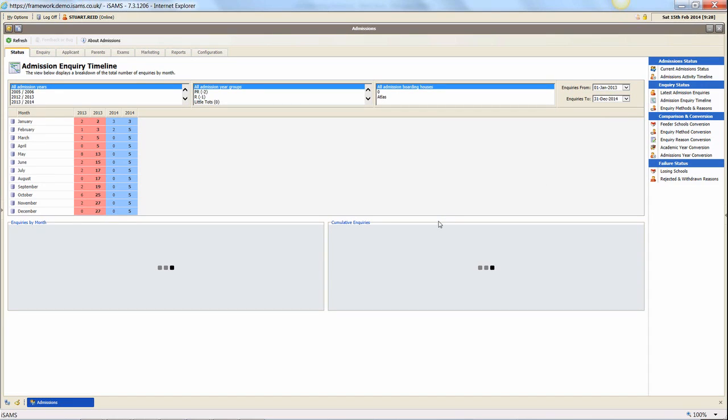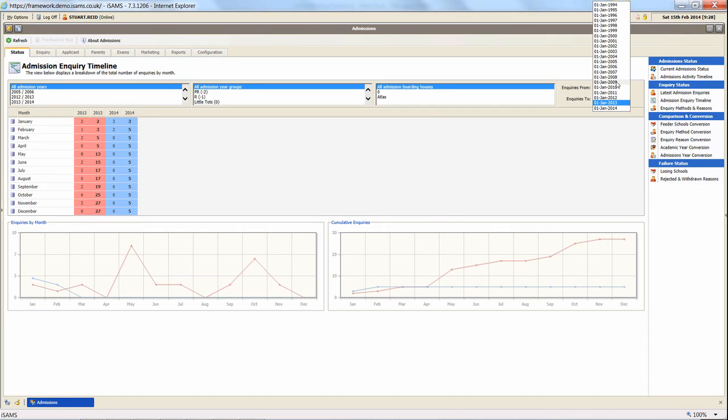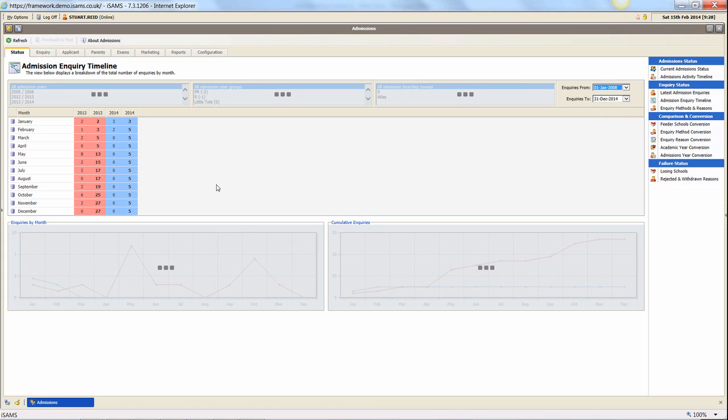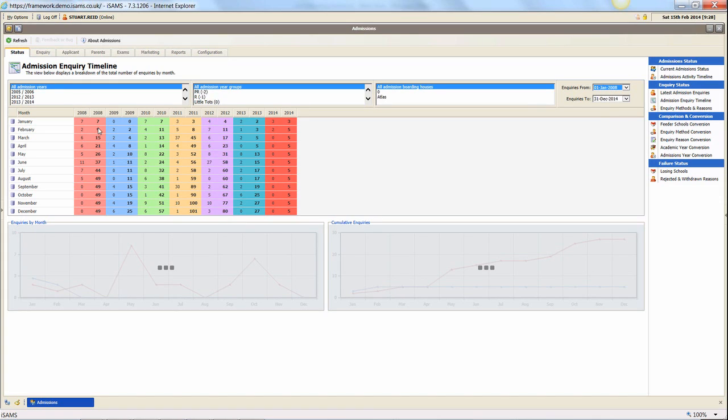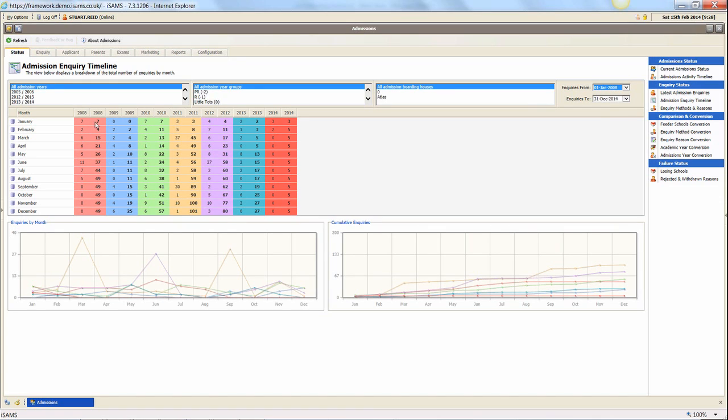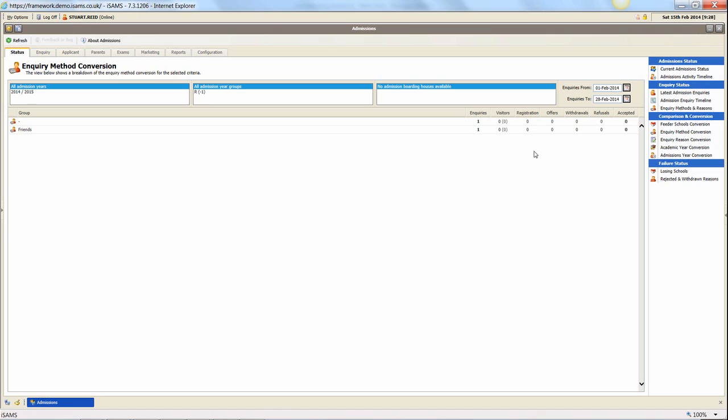An inquiry timeline with graphical analysis, monthly totals, then cumulative throughout the year, comparing to previous years. We can then start to view comparison and conversion rates based on the feeder schools, based on how and why people are inquiring to come to the school.